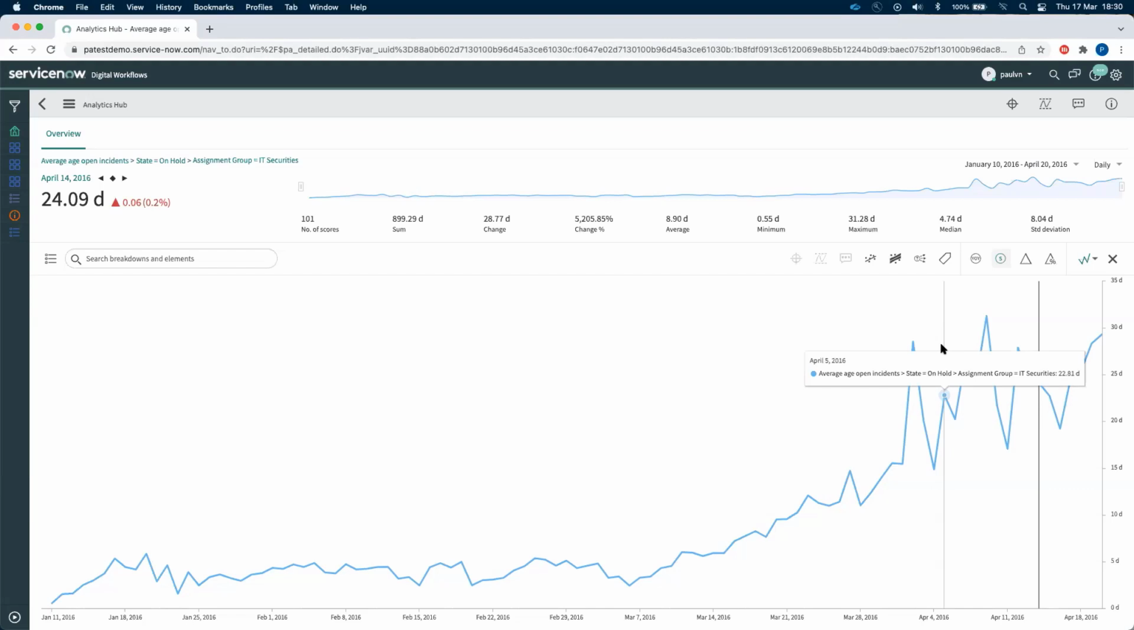Right, so this is why this is called a workbench. It's not a report, it's not just a dashboard. It's actually something that you can use to improve the performance of your organization.